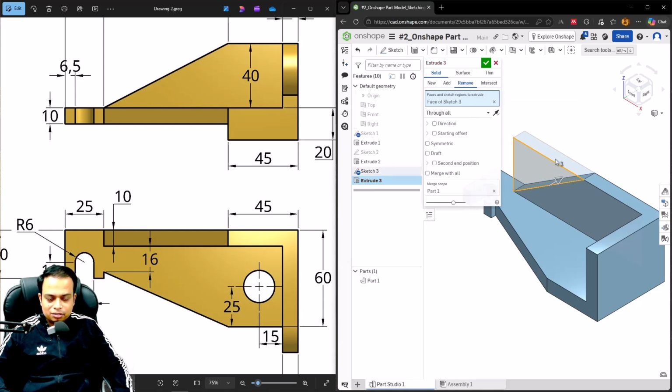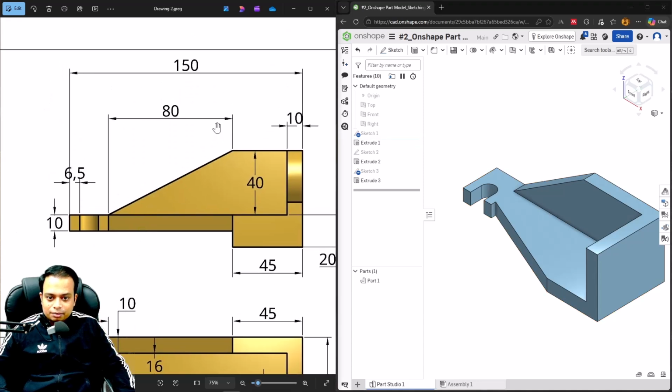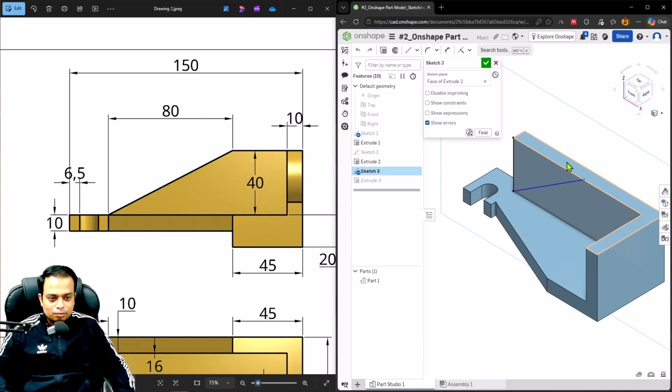The moment you select it, you can see in the preview that it has been removed. If you're happy, check it. However, if you notice, this distance had to be taken as 80. So I need to check this, whether this distance is 80 or not. It is not 80.